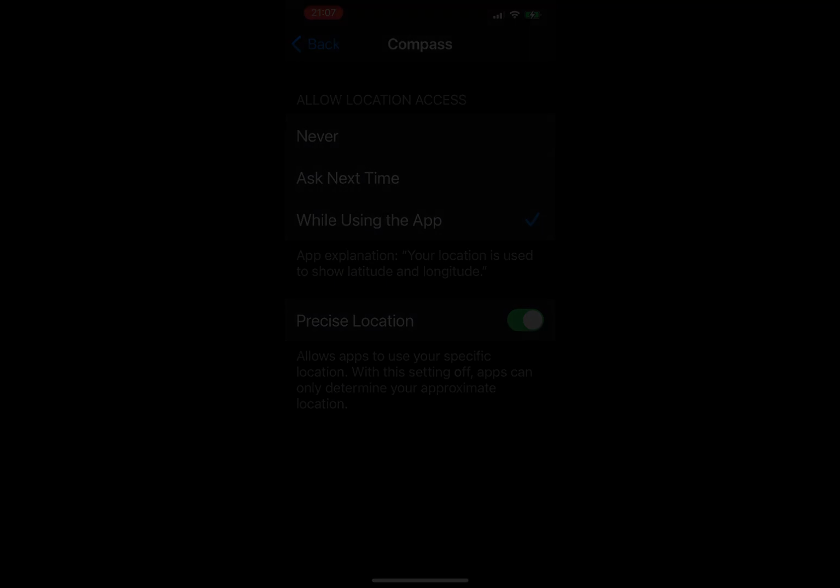So that's it for today. Just a simple how to use the Compass app on your iPad or iPhone.